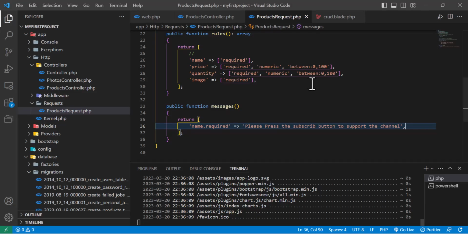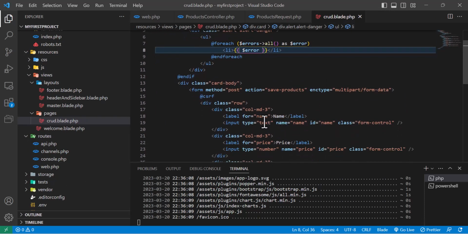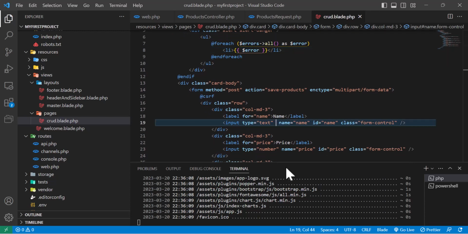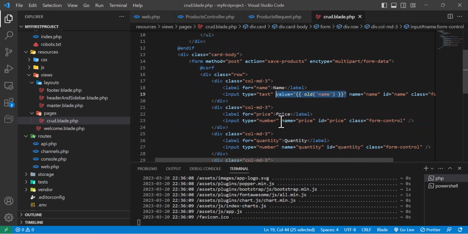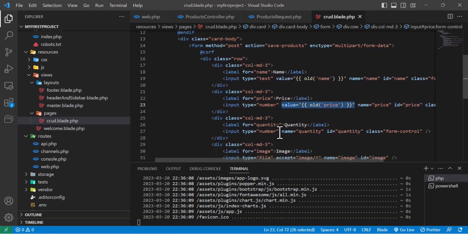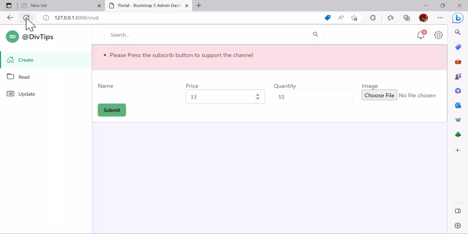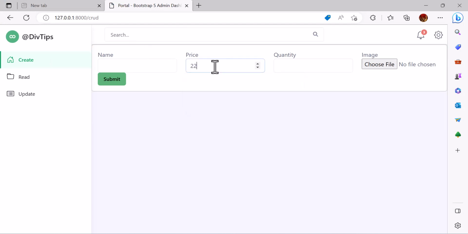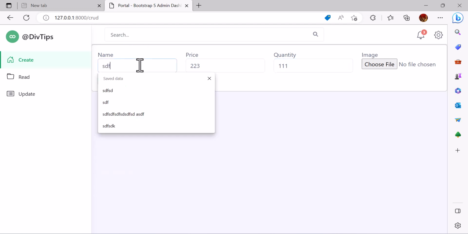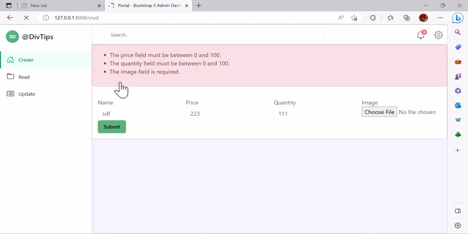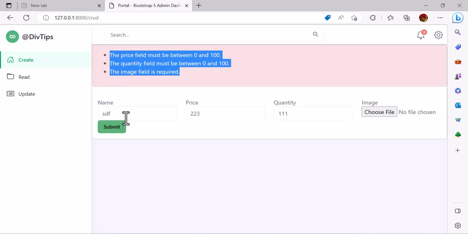To do that, we will come to our VS Code, our blade file, and inside our input we will type the value. Value is equal to old, and inside it the name, which is the name of our input. So let's copy this and do the same for my other inputs also. Copy, paste, and change the old function parameter to our name, and inside this one also, and paste it here. Okay, now let's go back to our browser, refresh our page, and let's write something again here, here, and here. Now let's press the submit button. So you guys can see we got our error messages as well as our old values.